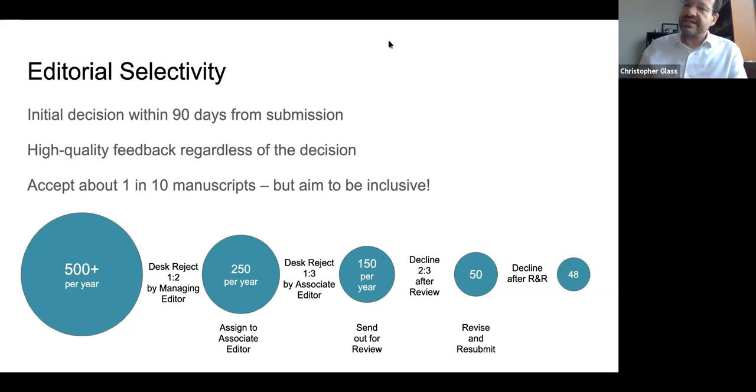As the first read, typically you will probably choose about 1 out of 3 manuscripts to say, you know what, this is not worth asking reviewers to spend time on. I think there's some value to this. This is typically the case where you might see some research that looks really good, but it might not be something that you think advances or really fits with our aim and scope.